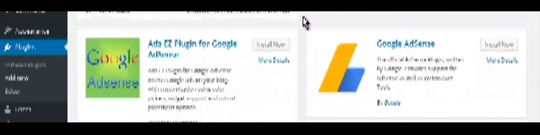Now we're going to look at monetization. We're going to be using passive monetization. So that's going to involve AdSense or some other pay-per-click service. So let's go to plugins and add new. Okay, so the plugin we want is the one that was actually created by Google, called Google AdSense. So let's install now.